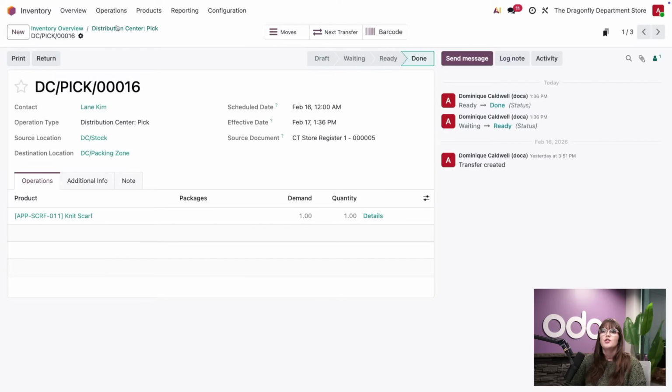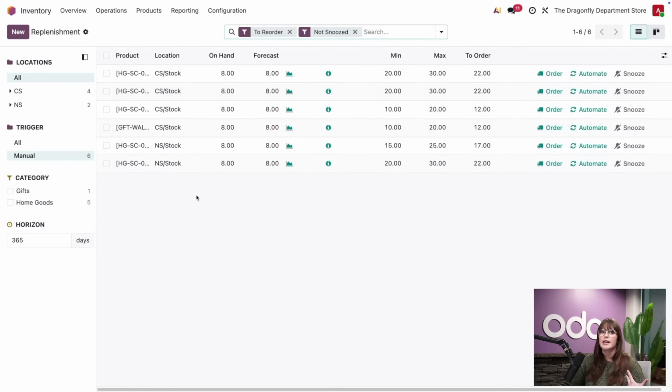Okay, so the other aspect of our replenishment report, not only can we create purchase orders, but we can also create any record that is going to replenish that product for you, whether that's a manufacturing order, if you manufacture anything in-house, or whether that be an intercompany or inter-warehouse transfer.